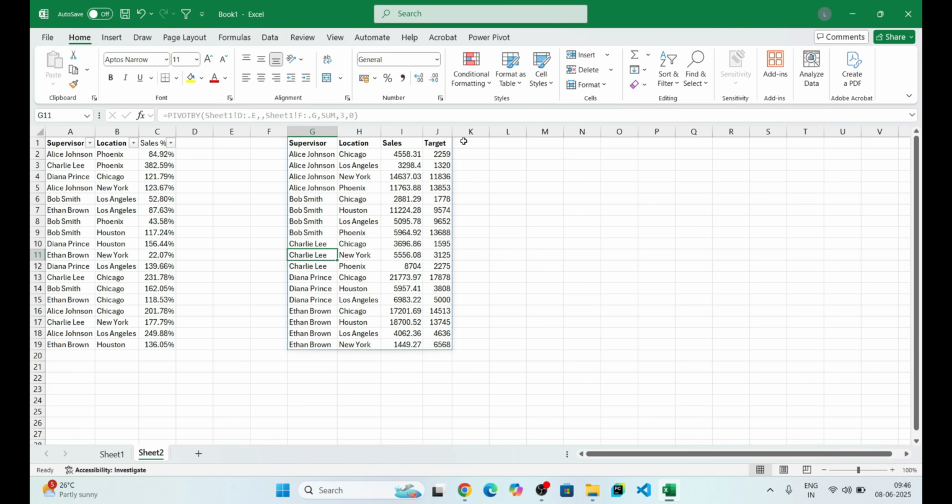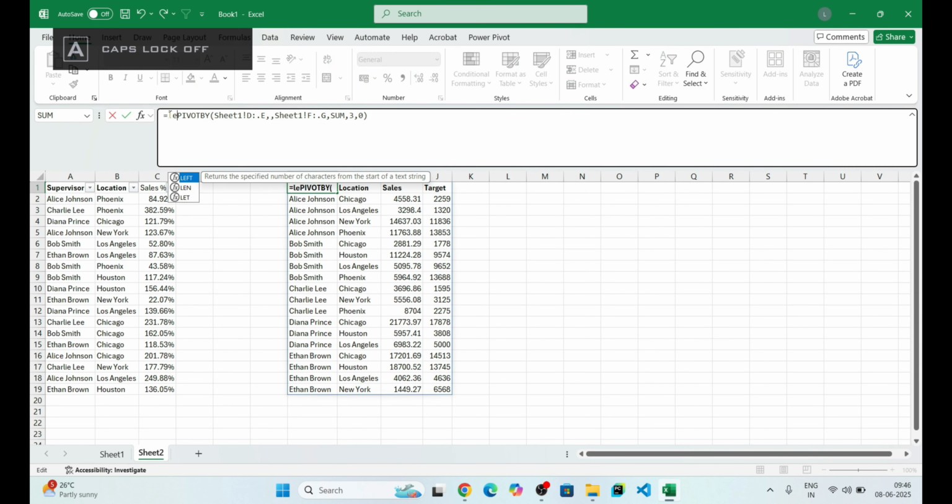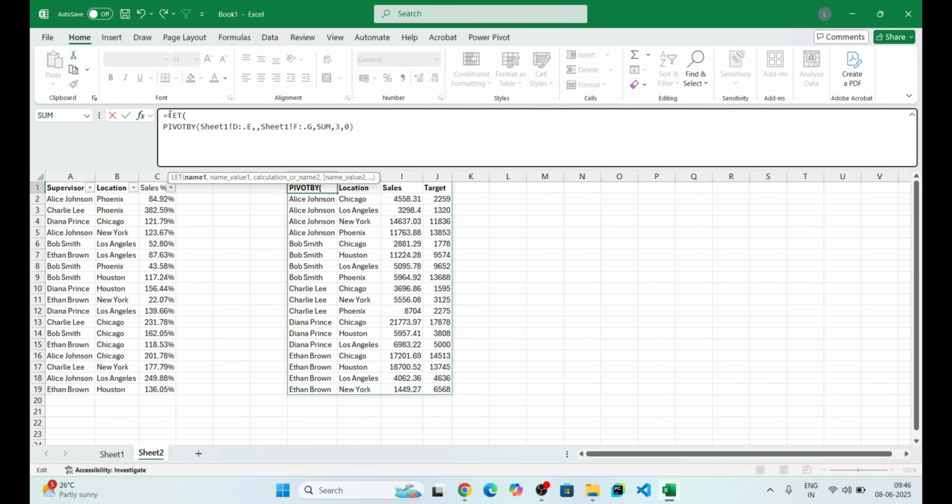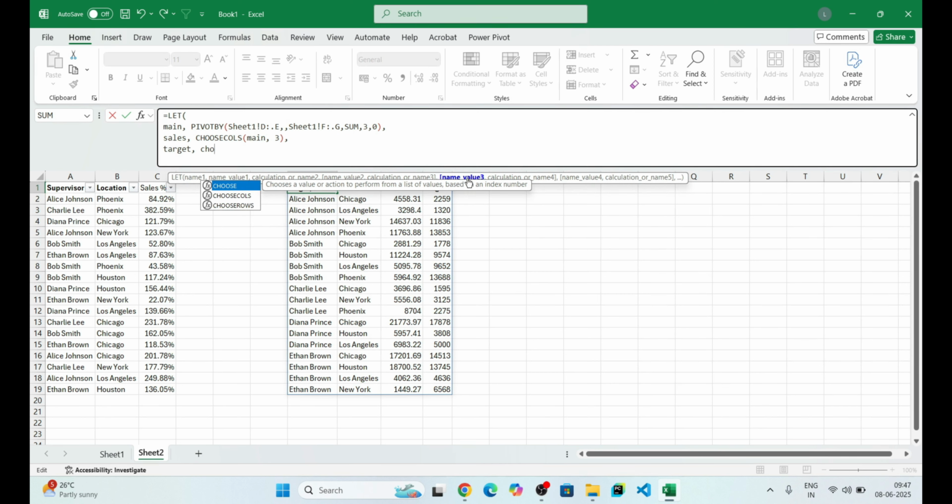Now we need the percentage. The percentage also should be a part of the array. For that, we can just create a LET function. We convert this one as main. This is our main thing. Take sales separately using CHOOSECOLS: in main, sales is column 3, and the target is CHOOSECOLS of main, column 4. Now we need sales percent, which is sales divided by target.